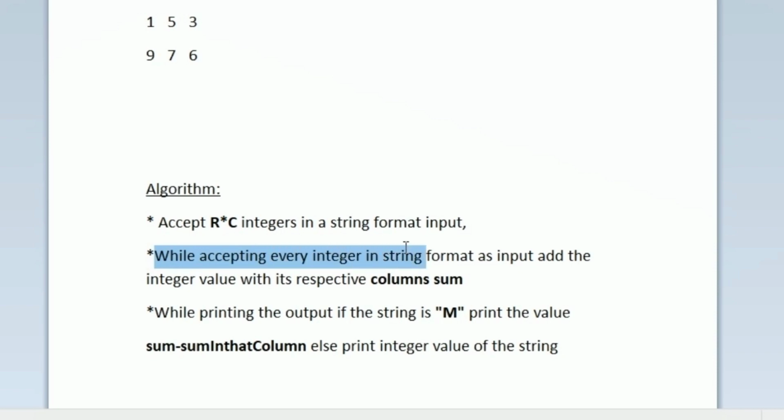And while accepting every integer in the string format as input, we are going to add the integer value of the particular input with its respective column sum. That is, soon after accepting the input in a string format, we will convert it into an integer. So to do that we will make use of the atoi function, and after converting it into an integer we will be adding that integer with the respective column's sum. So we will create a new array named column sum, which will store the sum of all the columns. So we will be adding the integer value in that array. And finally, after accepting the input, simultaneously we would have also calculated the column sum.